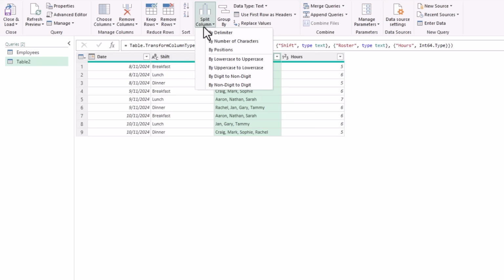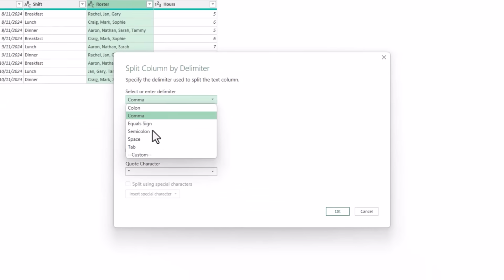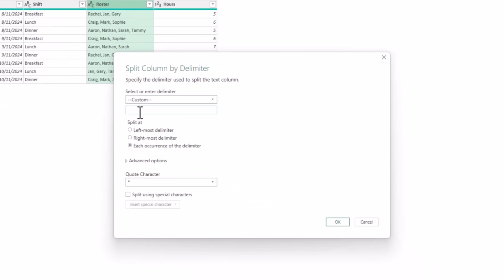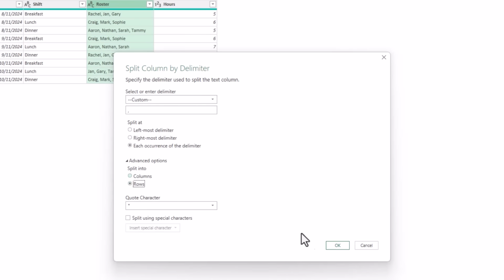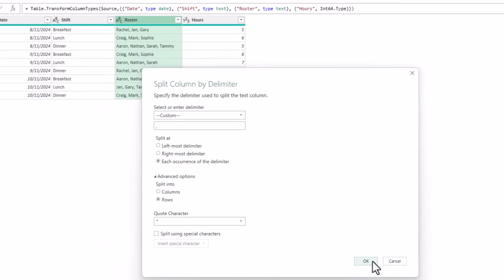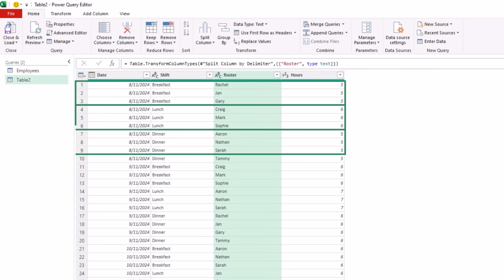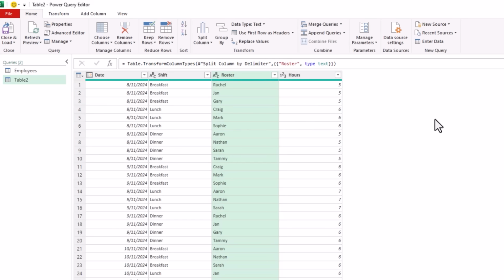And then I'm splitting the column by. Again, I've got comma delimiters, so we're going to go by delimiter. And here I want custom because I've got a comma and a space. We want to split it at each occurrence. And then in advanced options, instead of splitting it into columns, we want to split it into rows. Let's click OK. And notice the date, the shift, and hours have been brought down onto the new rows for each person, which is perfect.